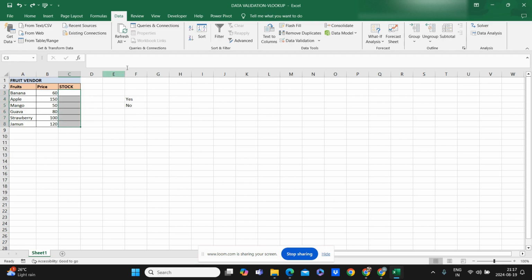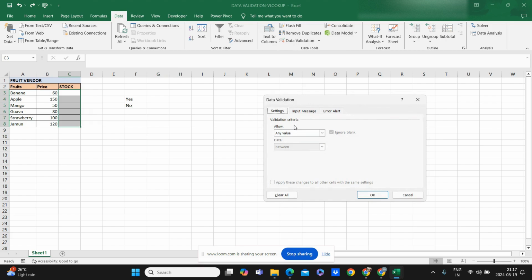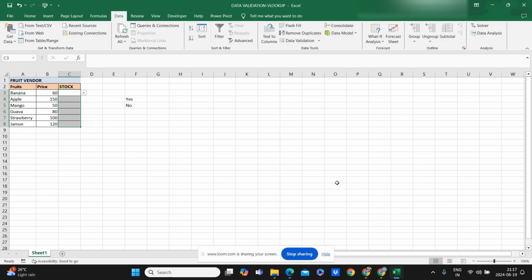So always select the place where you want to use your data validation. We'll go to the data validation icon in the data tab and go to list, and in the source field select the list that you want to give and press OK. So here we got the drop down arrow and we can select.